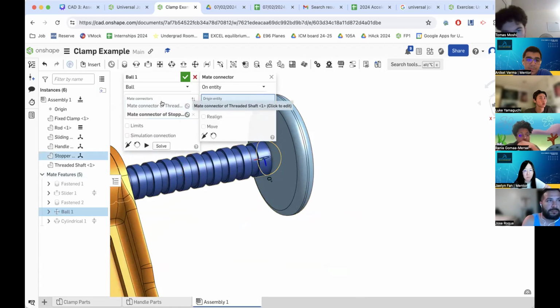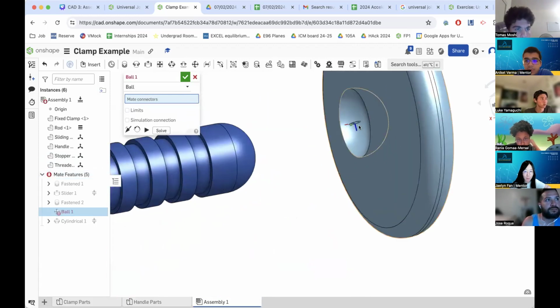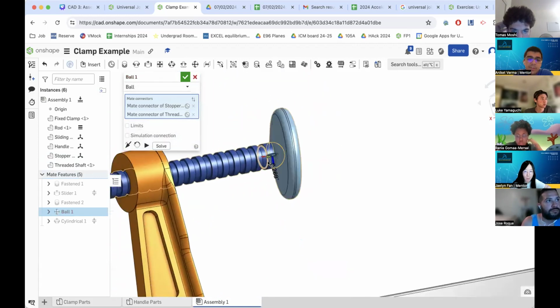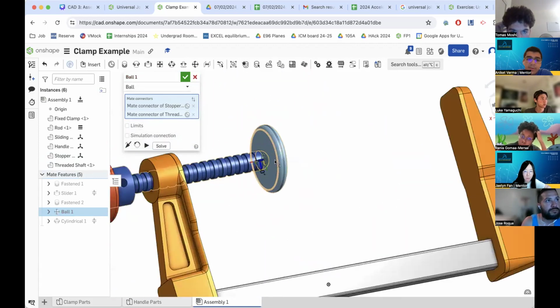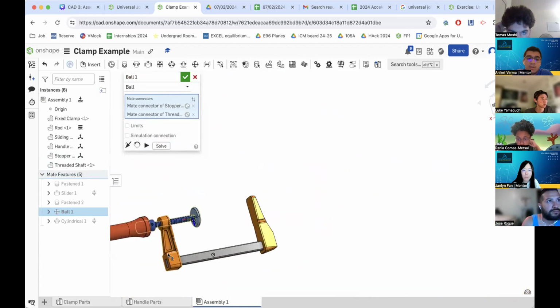So what we can do is just swap them around. And then that fixes it. Wait, what? Just do it again. So we want this one to be the one that moves around, and we want this one to be the stationary point, right? So that fixes that problem. So always keep in mind the second mate connector that you selected in Onshape is always going to be the stationary point, and the first one is going to be the point that moves.